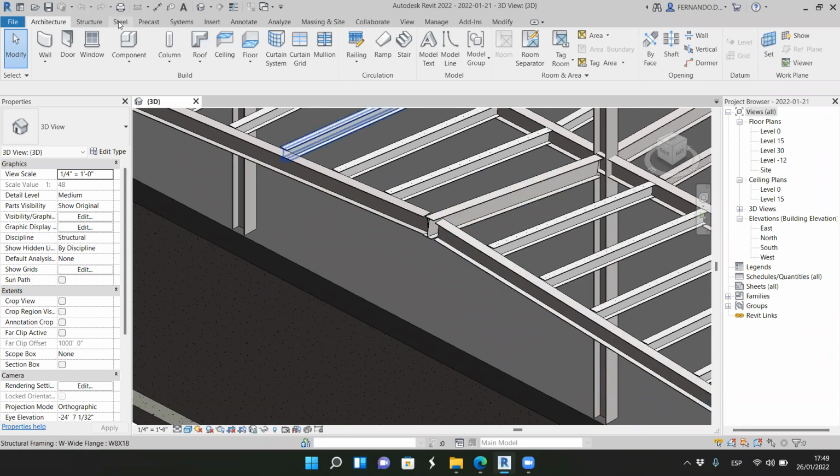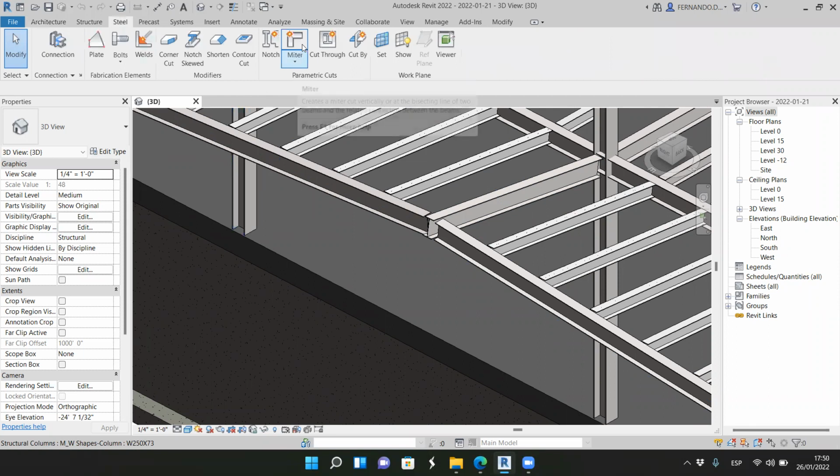There's a wonderful command in Revit to fix these kinds of things. And it's here, it's in Steel. We're working with the steel structure. So in Steel, you have here Notch and Miter. So we're going to explore these two options today. Okay, so let's start with Miter.